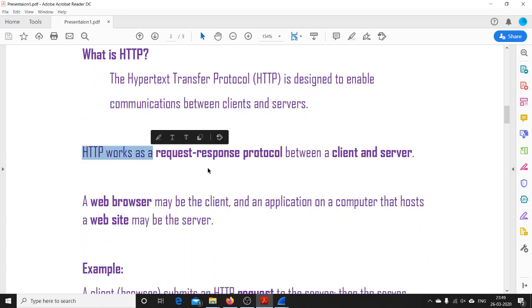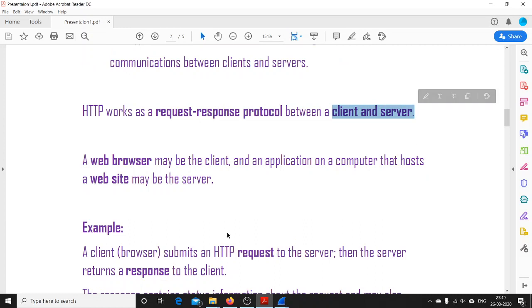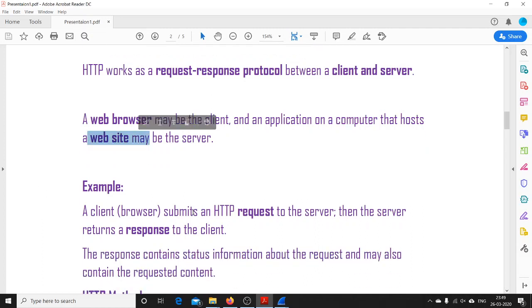So HTTP works as a request-response protocol. It includes the request and it also includes the response between the client and the server. For example, a web browser may be a client and an application on a computer that hosts a website may be a server, as I have shown as an example.